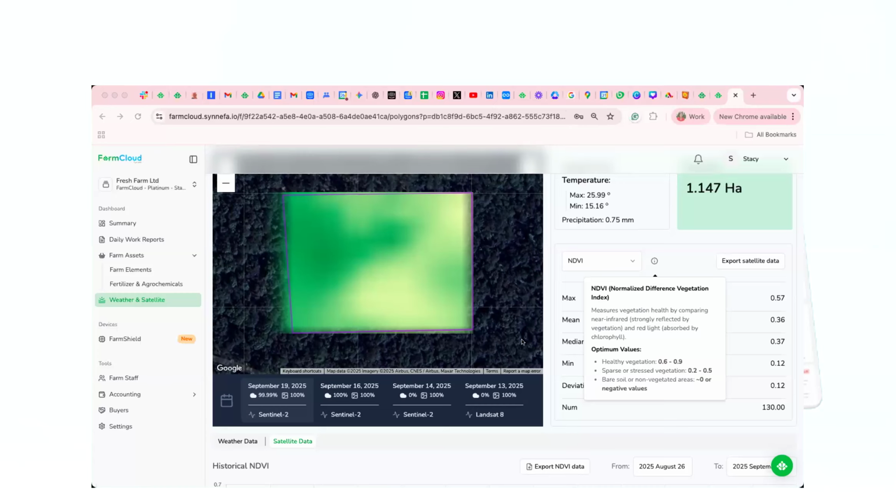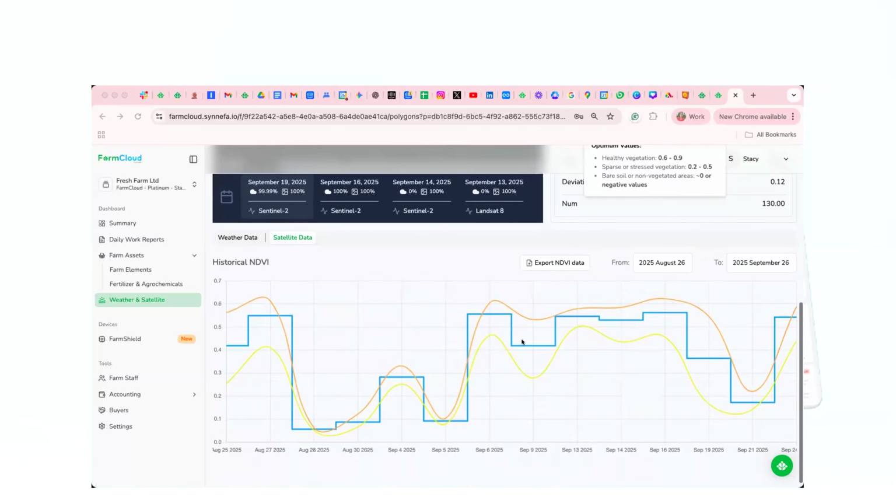Also, if you'd like to have this data and interpret it better, if you're on a paid package, you can export your NDVI data and use it to analyze how your farm has been progressing.